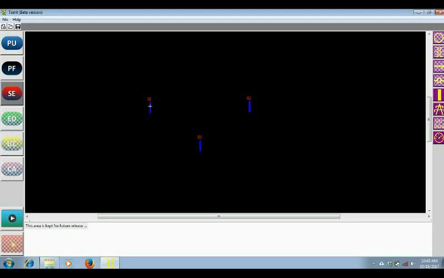Then connect the buses using the transmission line. Click on B1 and then on B2. The next transmission line, B1 to B3. The next one, B3 to B2.